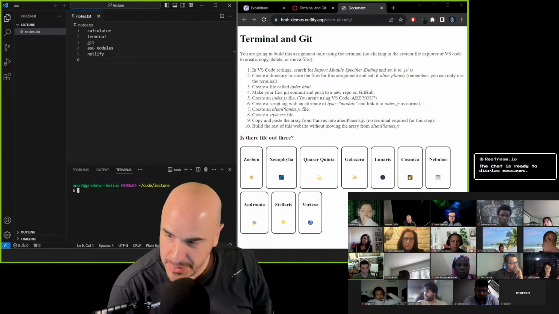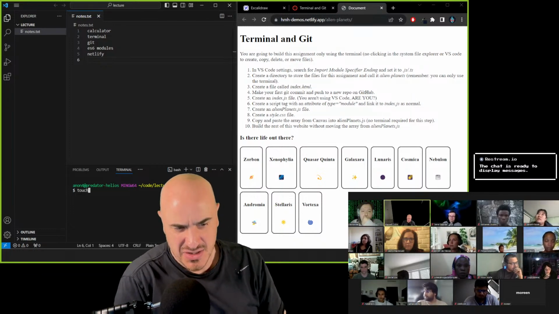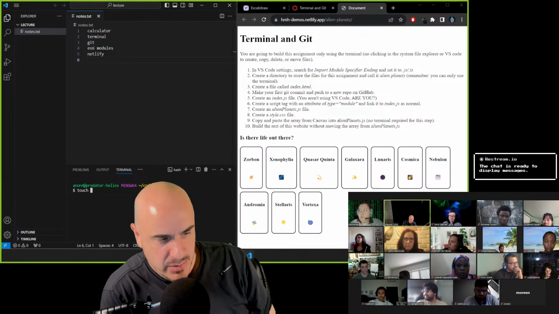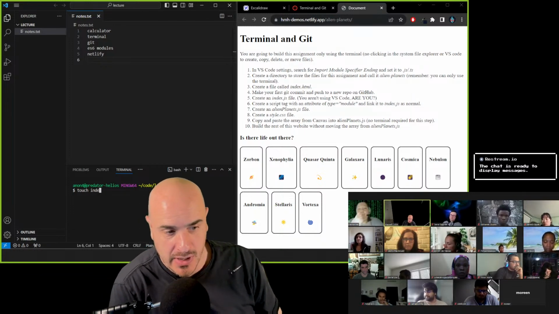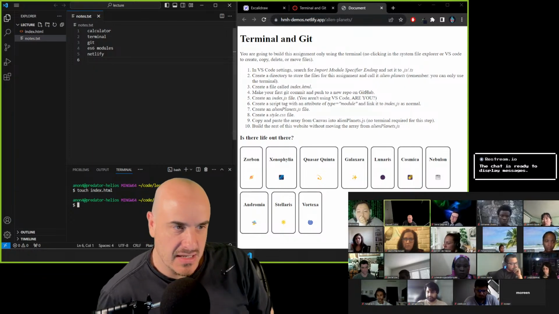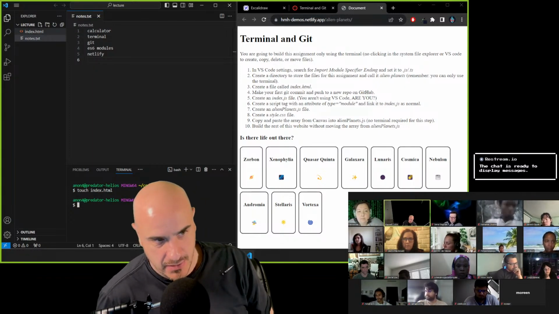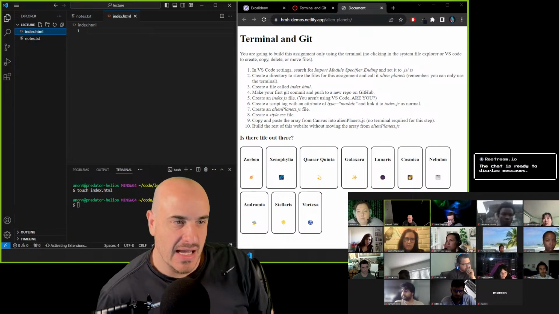How do we create a file? Is it touch? Yeah, just the command touch. This is kind of weird, right? Naming, but that's what it is. Touch, and then the file we want to create is index.html, and then it'll appear as if we right-clicked and pressed new file, right? So that's nice. We have a brand new HTML file.